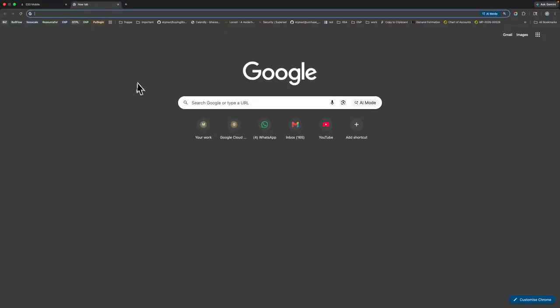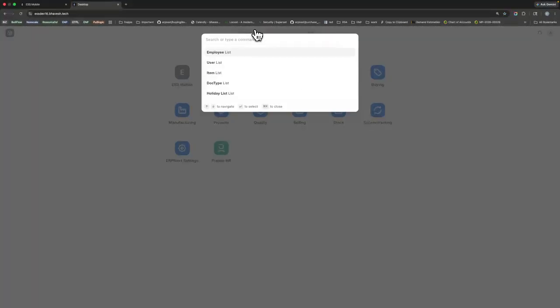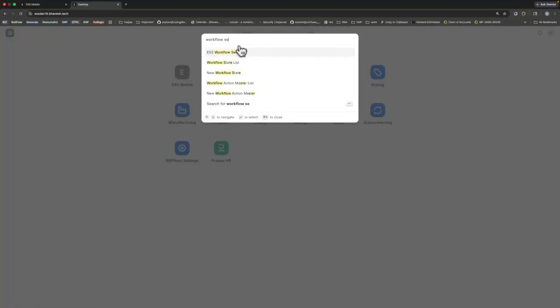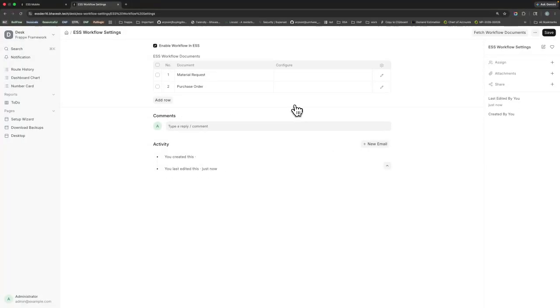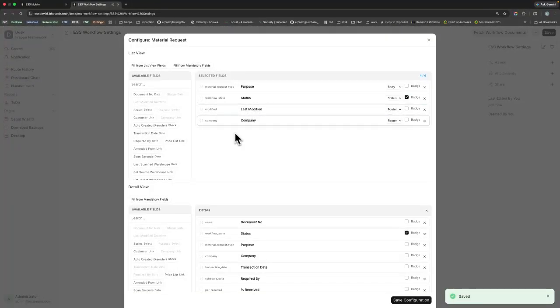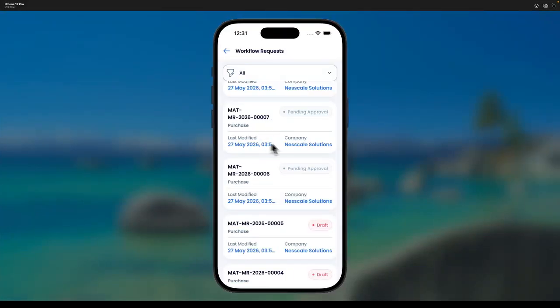I will open our dev site and search for workflow settings, ESS workflow settings. Here you will get all the doc types which have an active workflow available in ERPNext, and you can configure like this. We have a list view and a detail view. In list view you can add 6 fields, and you can decide which field you want in the footer, in the body, in the status, and the ID. This is the footer, this is the status, and this is the body.